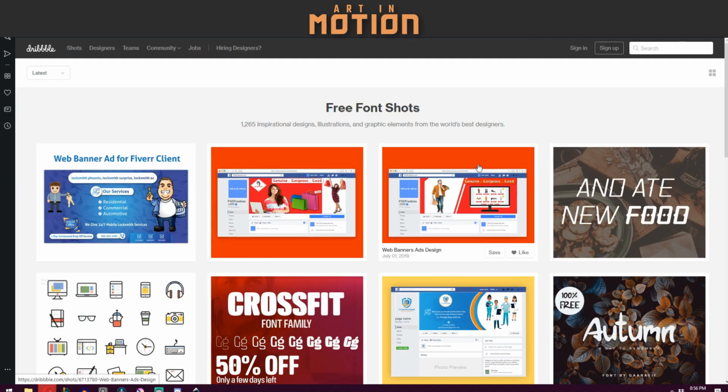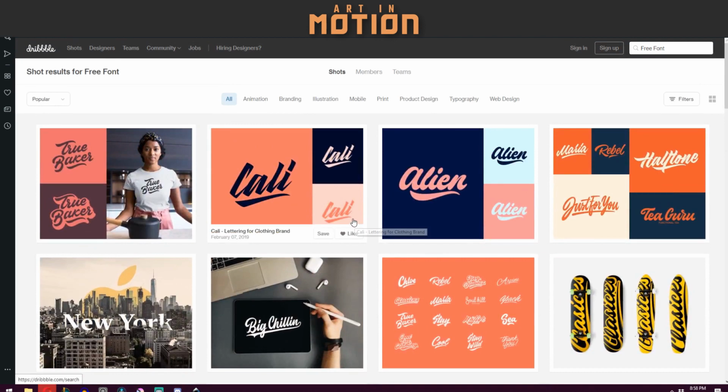Next up on our list is Dribbble. Dribbble is a similar platform to Behance, though not as popular. Dribbble is popular amongst UI designers, so you're bound to find a lot of really good fonts. Just like Behance, all you got to do is go to the top and search free font. And you follow the same sort of process, but you're going to need to sign in.